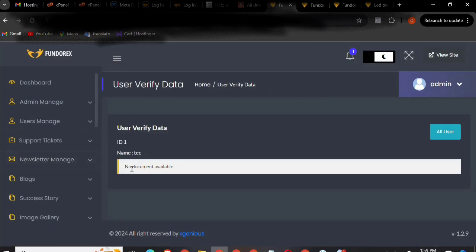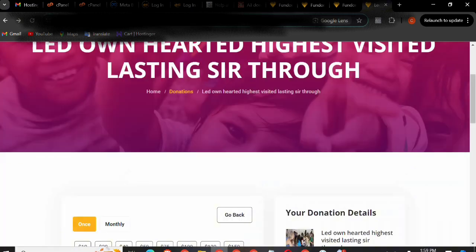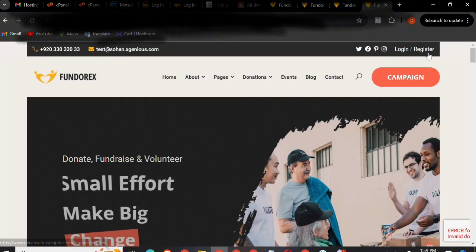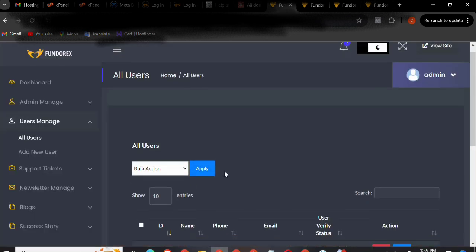Okay, I've not submitted any document, so it can be verified. So let me go back to all users. So you see all users. Let's say these all users are people who just came to the website and created an account. They just came here and clicked on register, you understand. So once you do that, the admin can see you from all users.